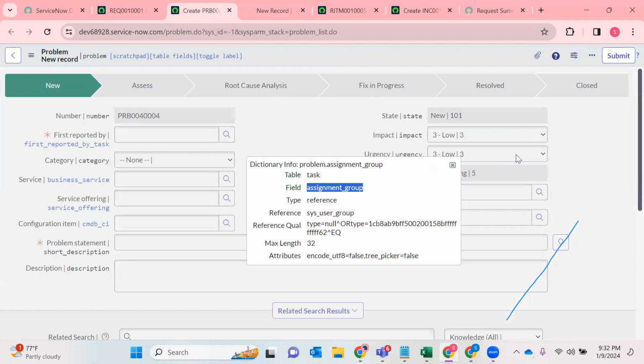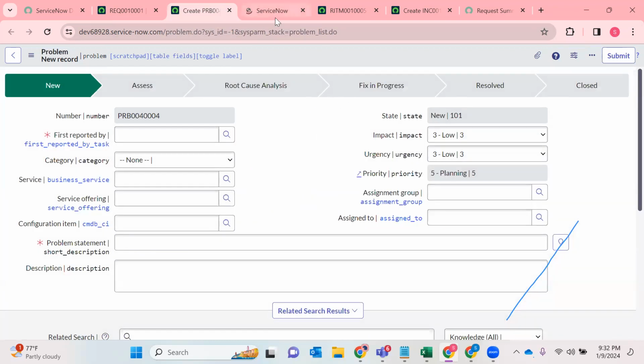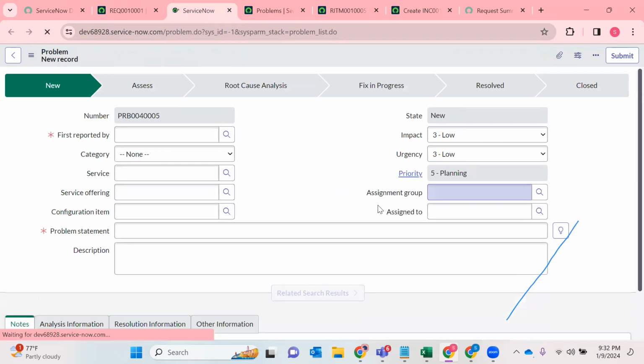Then you'll just write that particular line. I wrote just 1 line of script. I didn't write 10 lines of script to make it mandatory using scripts.